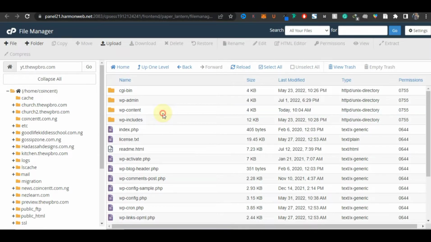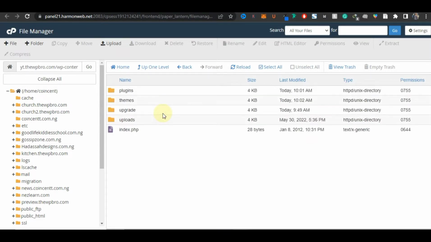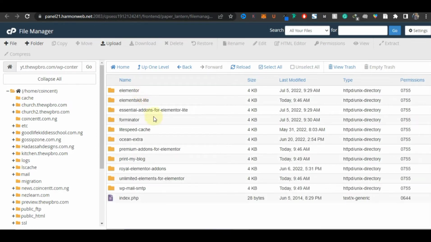All right, so what we need to go to now is wp-content. Inside wp-content, as you can see, we have a folder here that says plugins and this one that says themes. This plugins folder is in charge of the plugins, while this themes folder is in charge of the themes. So we're going to install the plugin first. I'm going to click on this folder and open it, and here is where we're going to upload the plugin that we want to install on our WordPress website. So we're just going to click on this Upload button here.